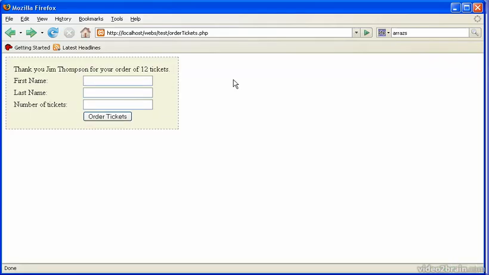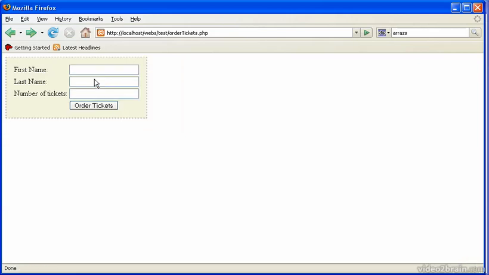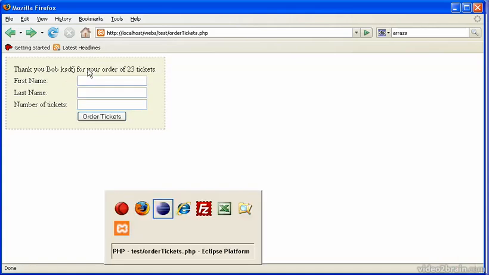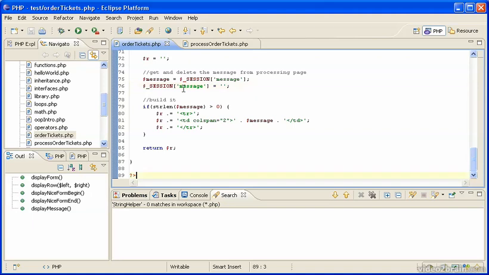So, yeah, and there it is. Let's do it again. Bob Thompson and number of tickets 2. And there it says, thank you, Bob Thompson. Super. If we do a reload, it goes away, which is great. The only thing I don't like about that is it's not really formatted nicely. Let's take a little time and format it.